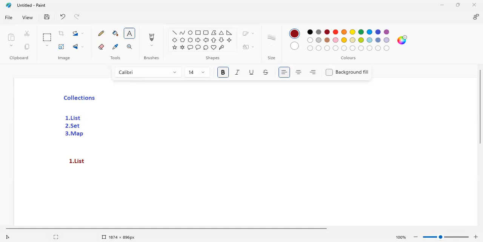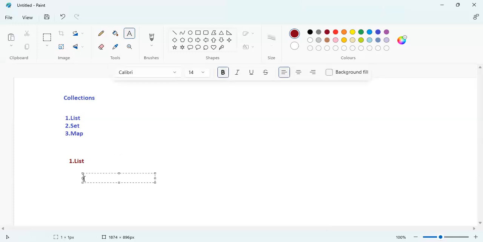Sorry, it provides a couple of ready-made methods in our list. Okay, so this is how our list definition looks like.